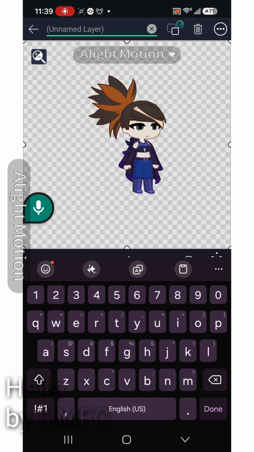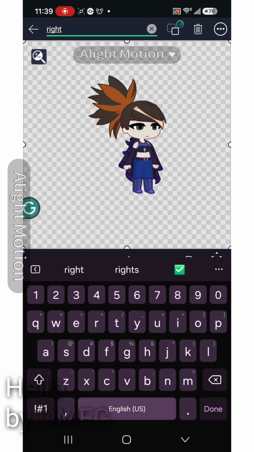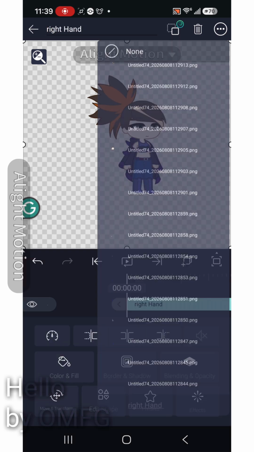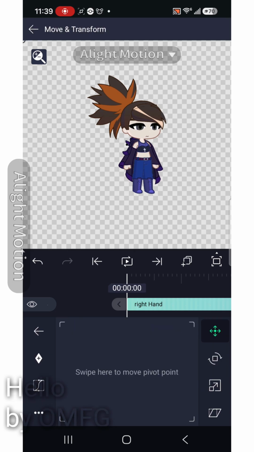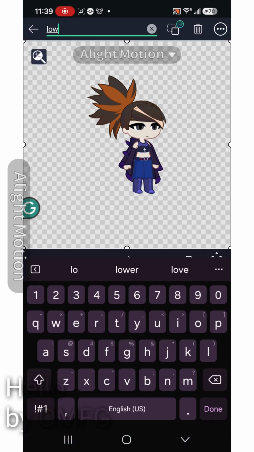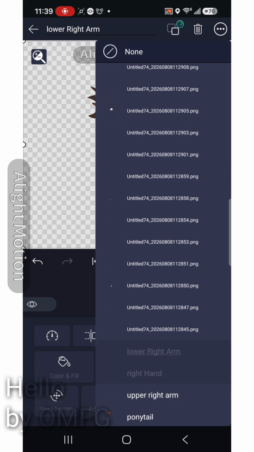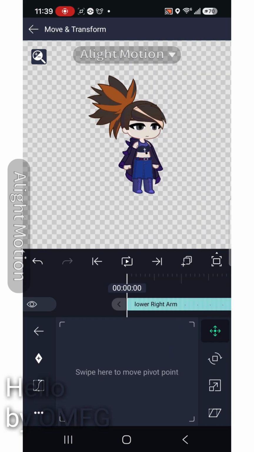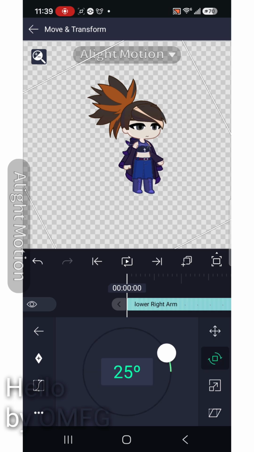Now if you remember right, next step would be the hand. So label it as such. And then we're going to parent it to what would be the lower hand. Move the parenting point, and then we got the rotation. And then we're going to do the lower right arm. Name it. Parent it to the upper right arm. Move the pivot point. And now we got ourselves a good old shoulder rotation and an elbow rotation.